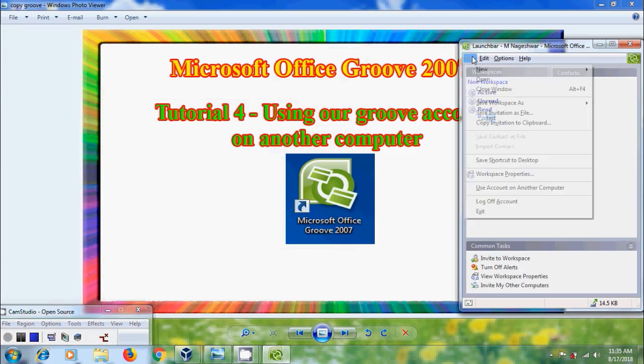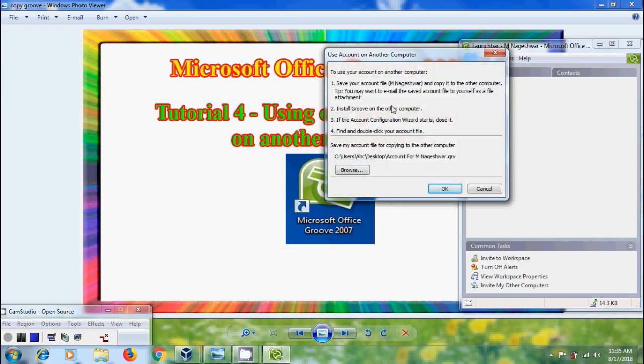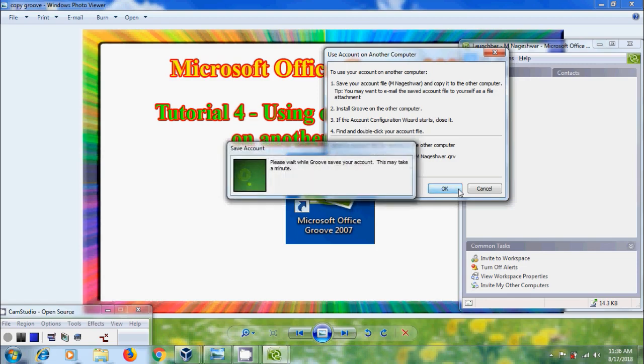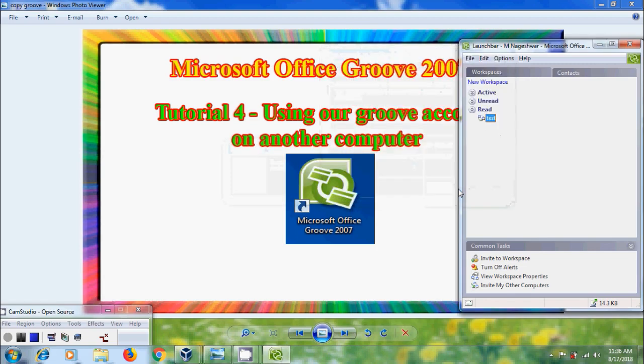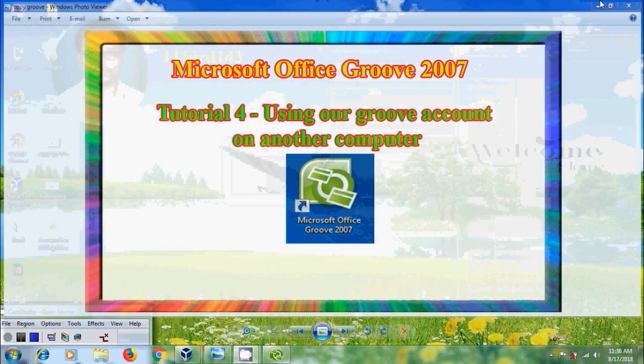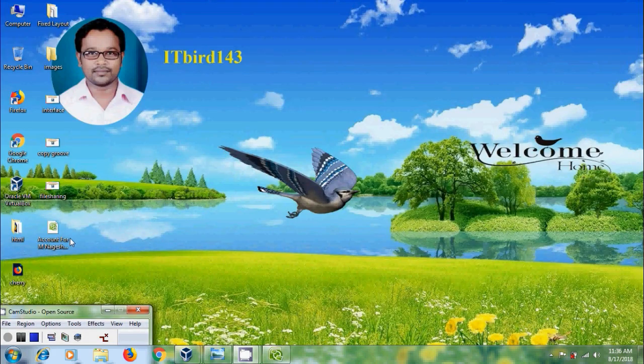For this, come to File menu and select the option Use account on another computer and follow the instructions for saving our account to a file. By default, my account file is copied into the location shown here. Click on OK. Now come to desktop. Here I got the account file. After this, we need to make the file available on other computers using a USB drive or email.